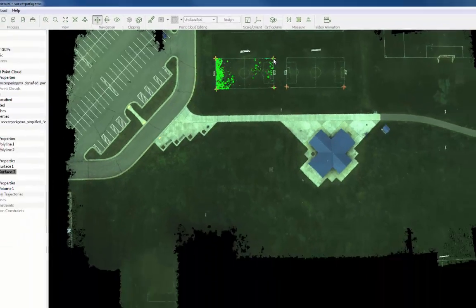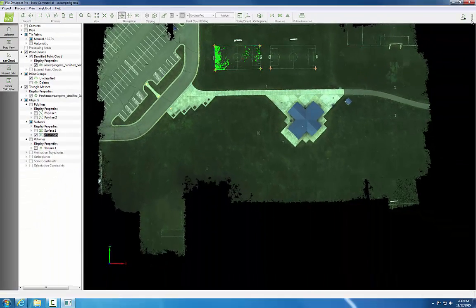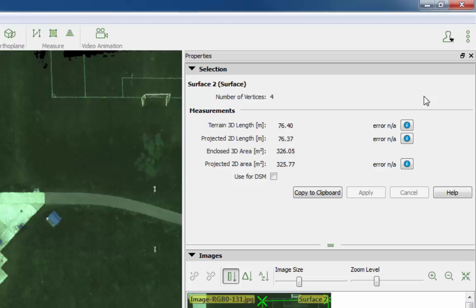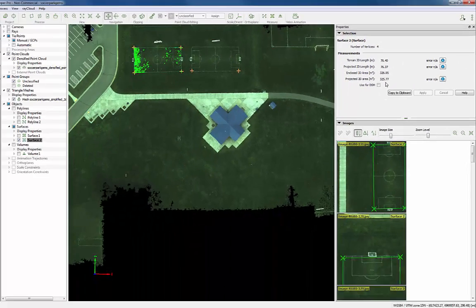Again, go to the right hand side and click on the three dots to show the attributes. And here you can see that we have the lengths. So that's calculating the length of that line that you drew all the way around the field. And then we have this enclosed area, and that's what we're trying to calculate. So we're calculating the surface area of this object. And in this case it's 325, almost 326 meters. So this is very simple to make measurements in Pix4D.